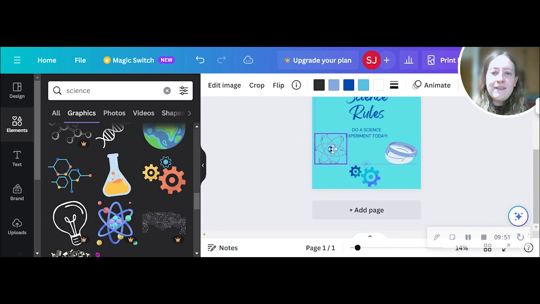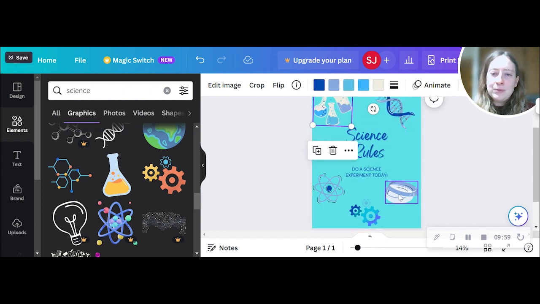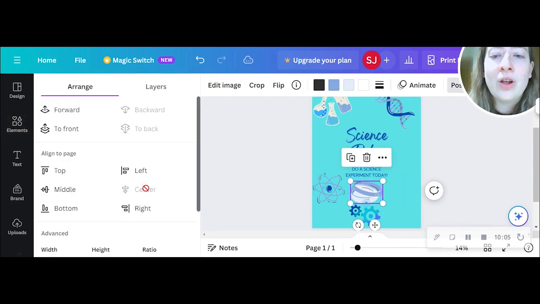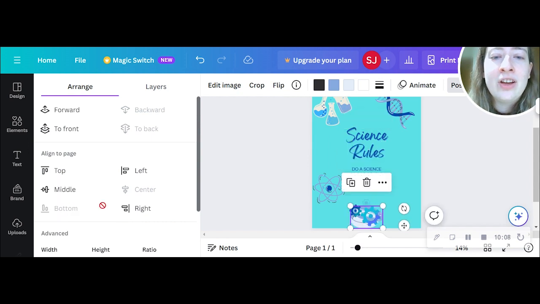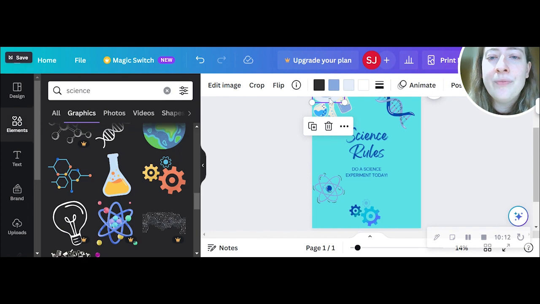You know what? I'm not very much vibing with this background. I think I maybe want an image instead. So I'm just moving all this around. Similarly to what we did with the text, we can also align things to the center, middle, bottom, right, left, top, anywhere we want it to go.